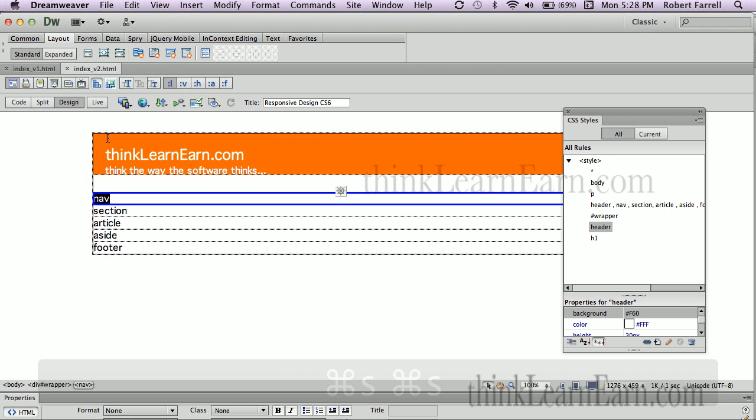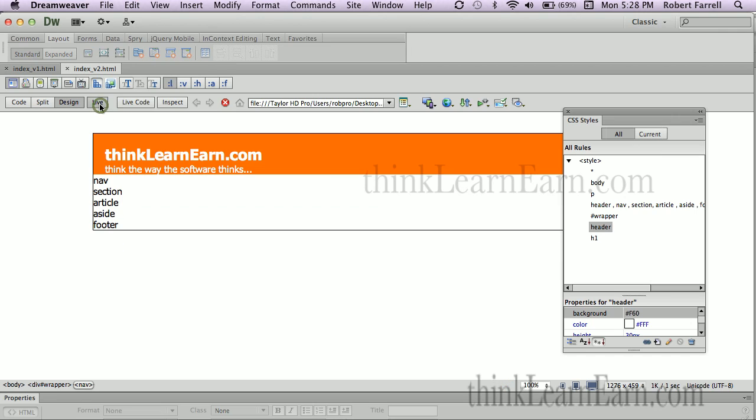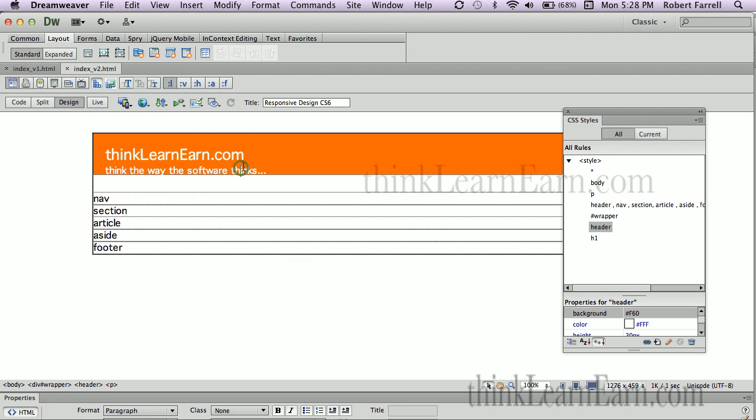Now, similar to CS5 and CS5.5, I still have a live view. So if you click live view, that will show you what the content looks like under live view. Okay, now, important step here.